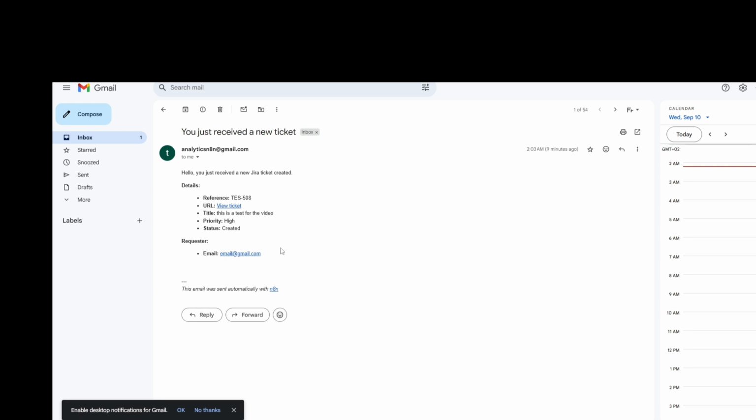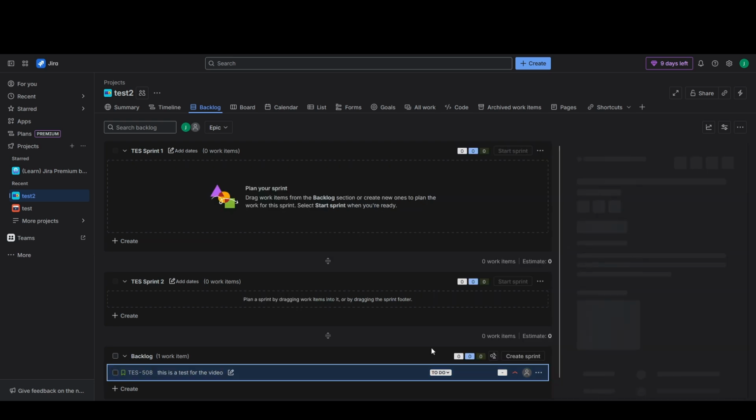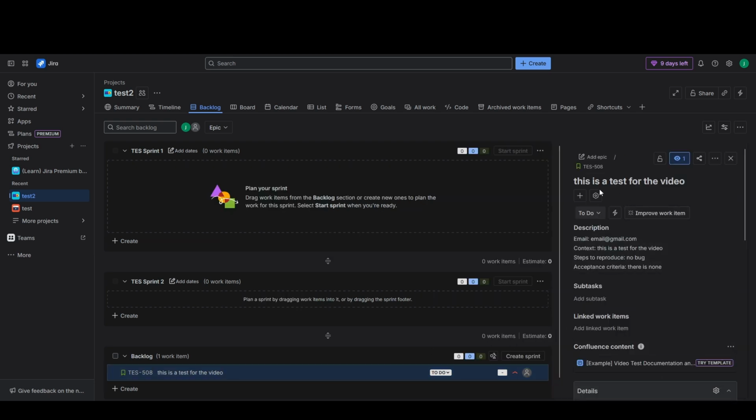So now let's check the URL. Okay, so now I'm on my backlog on Jira. There is one ticket, TES 508, so this is the ticket that we wanted. Let's check the information. Alright, so the title, this is the test for the video, everything is fine. Description, email, context, this is the test for the video. Steps to reproduce, no bug. Acceptance criteria, there is none.